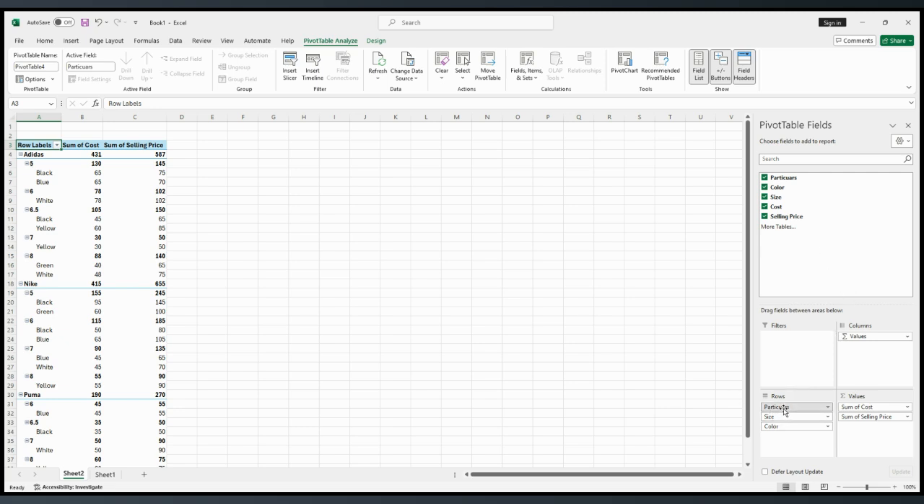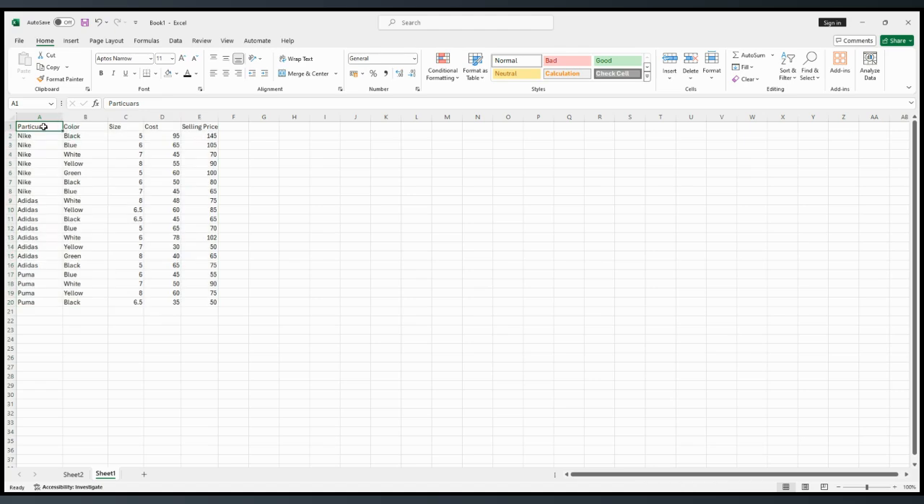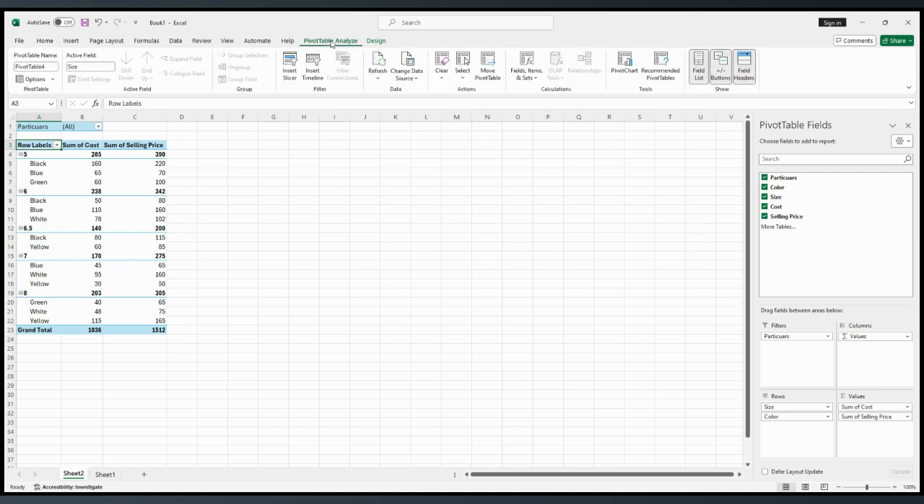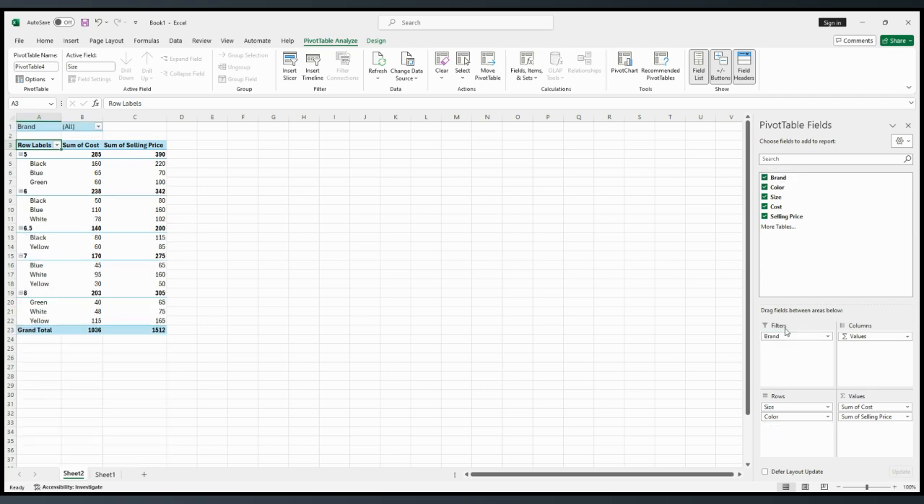For example, I will click these particulars on the filter option. Let's make some changes. Instead of particulars, let's type brand. Now go back to the pivot table. Though we have changed it to brand, it still shows particulars. So for that, go to the pivot table and click refresh all. Now you can see it has changed to brand. Now click on brand, and you can drag this to the filter as well.